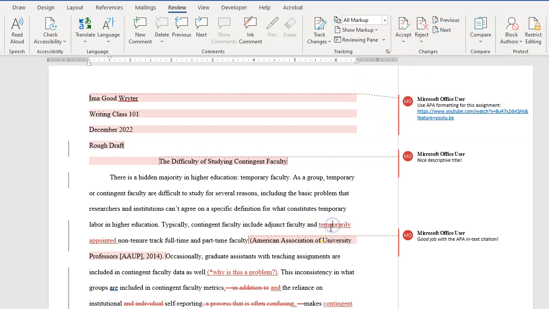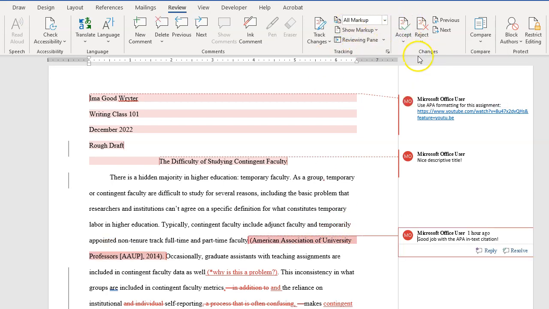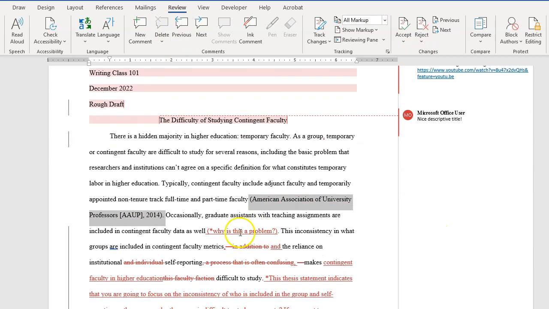So for example, I'm going to start with "temporarily appointed" and say, sure, we'll accept that. And then it moves me on to this comment. I'm going to delete it. And then it moves on to this, "why is this a problem?" And this one, if I accept it, you'll see it becomes a problem because now it's in parentheses, but it's, why is this a problem?